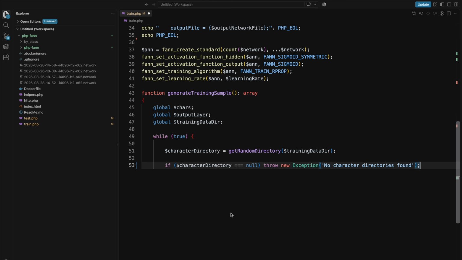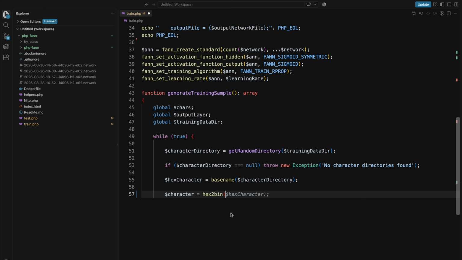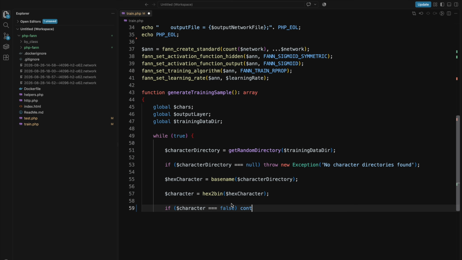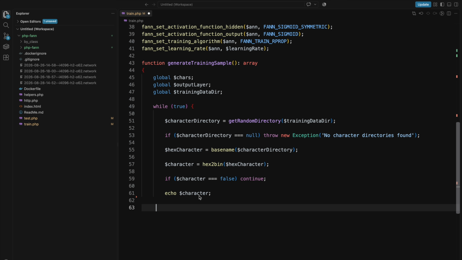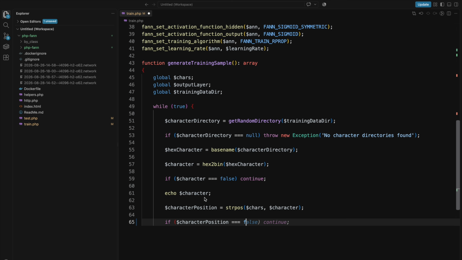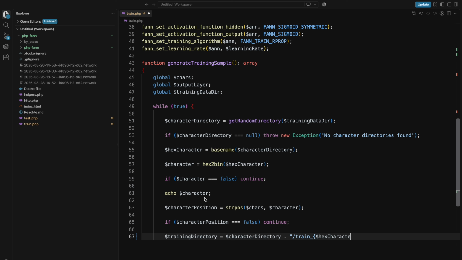So first we're just going to load a random directory from that training data. Based on the path, we can figure out what the character we're trying to guess is. Then we can convert the hexadecimal into an ASCII readable character. For the sake of user experience, we're going to echo the character out onto the terminal, so we can actually see what characters we're training on. It lets you see that it's actually training rather than it having just stopped doing something.